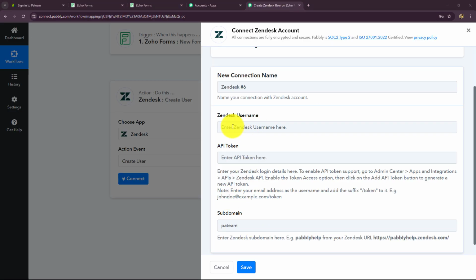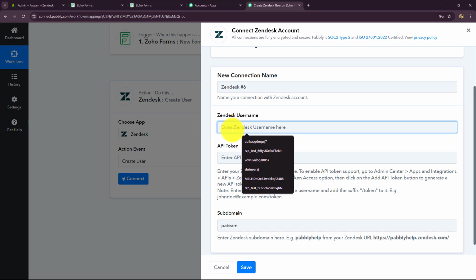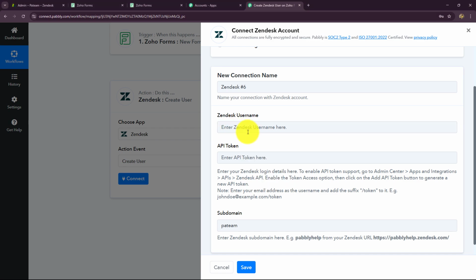Now we have to enter the Zendesk username and the API token. So first of all, let's start with the username. So you have to enter the username of your Zendesk account over here. Let me quickly enter that. So I've entered the username, and it is given in the instructions that after entering the email address as your username, you have to add this suffix as well, /token. So I'm going to quickly enter it over here.